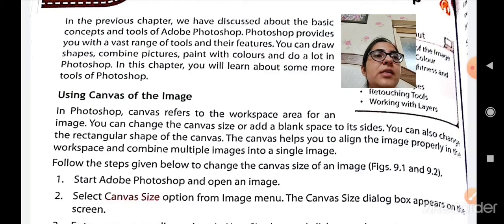First of all, what is a canvas? Whenever you are creating something, you require some blank space, some stage where you can work. So here in Photoshop, a canvas refers to the workspace area, the blank stage for an image. You can change the canvas size or add a blank space to its sides. You can also change the rectangular shape of the canvas.